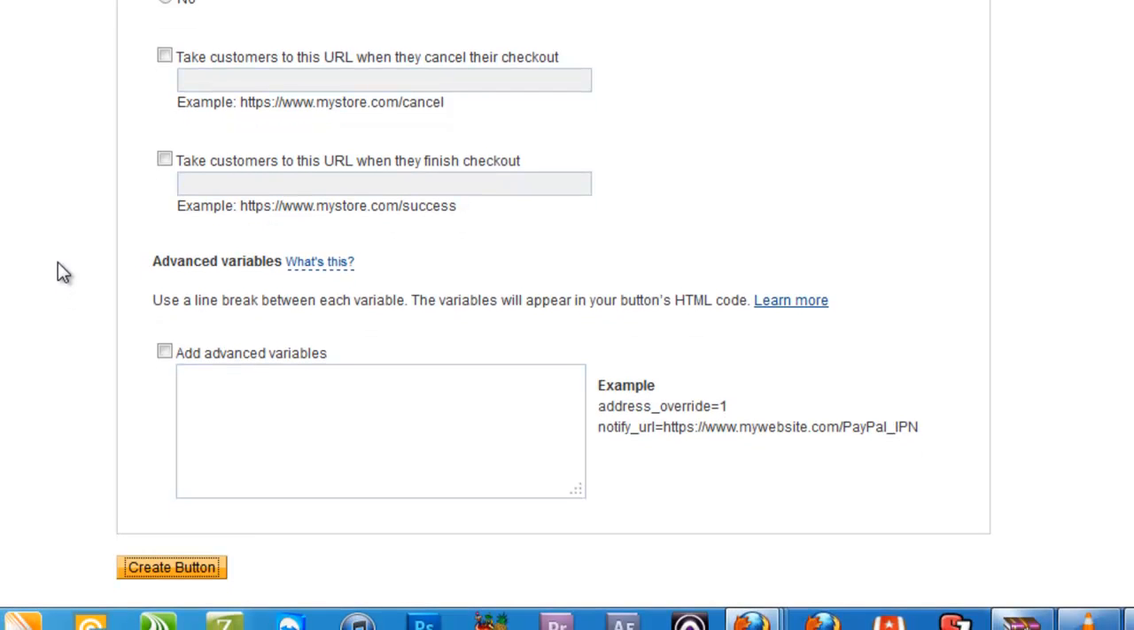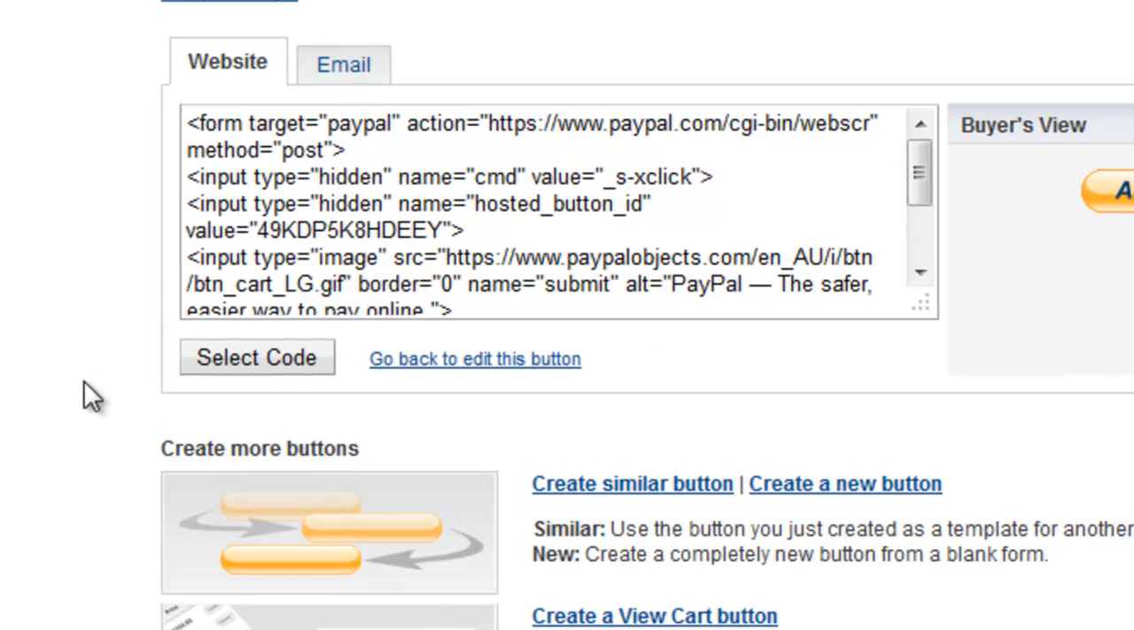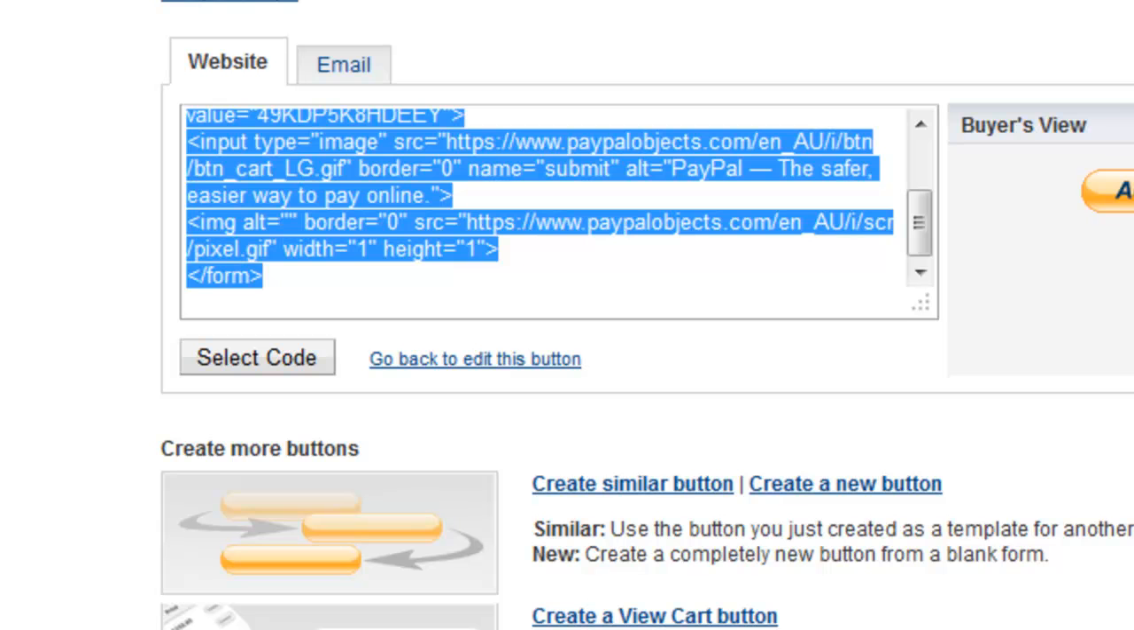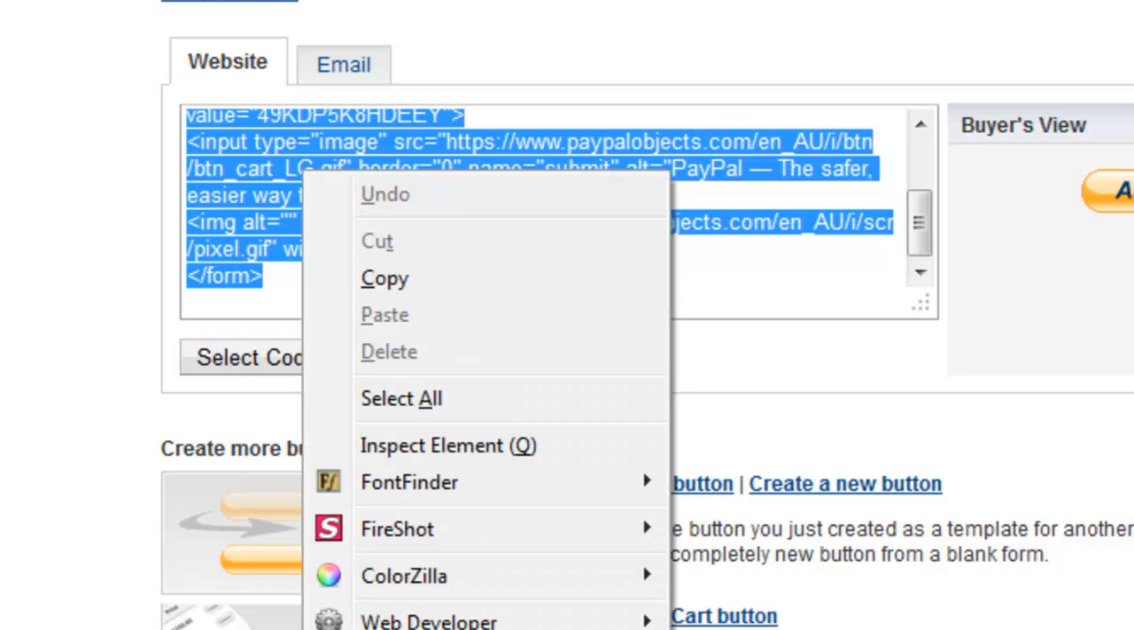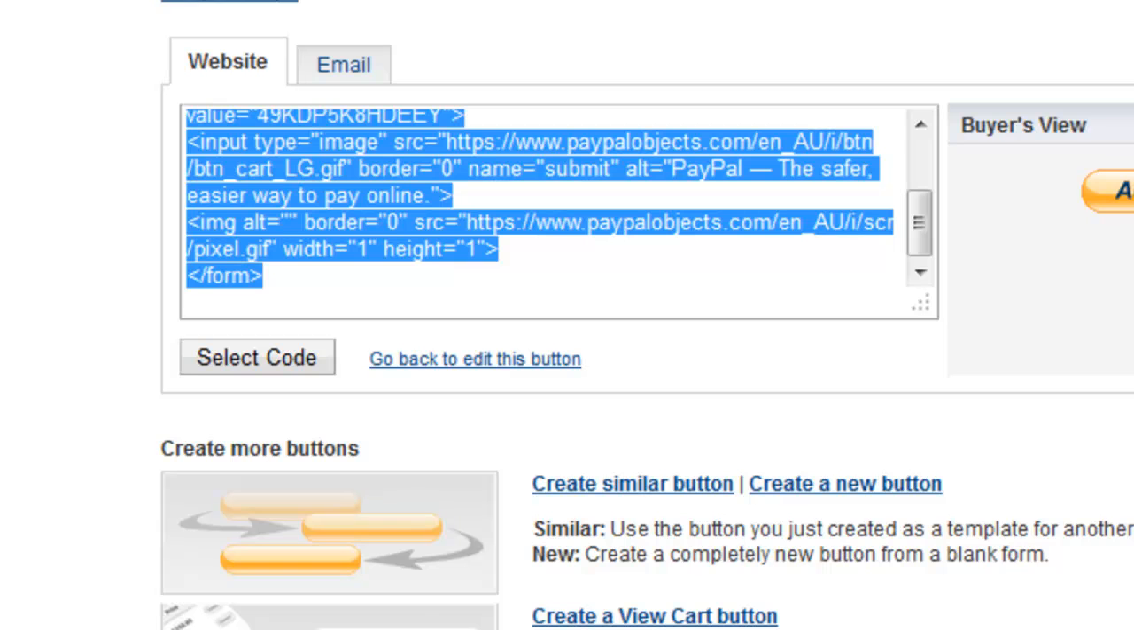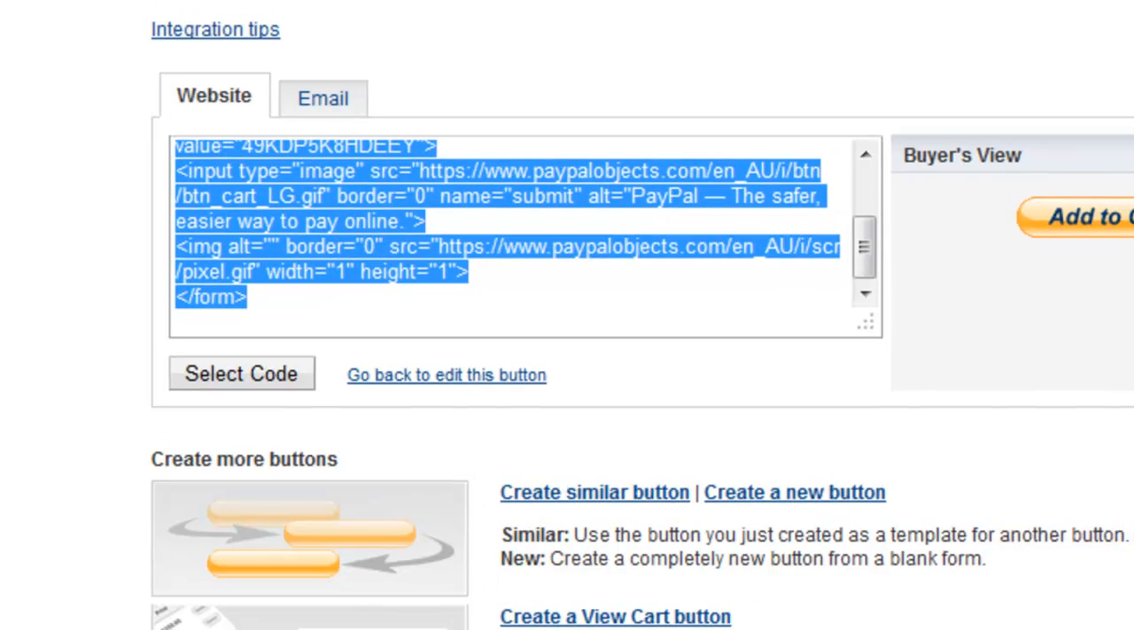We'll go to create button, and it'll provide us with this confusing looking code here. Don't be confused by it. You click on that, select it, right click, copy, and then go to your favorite website editor. Might be Dreamweaver or any editor for that matter, even a notepad. Paste that code in there and then position that in your website where you want the button to appear, and that's it. It's as simple as that.